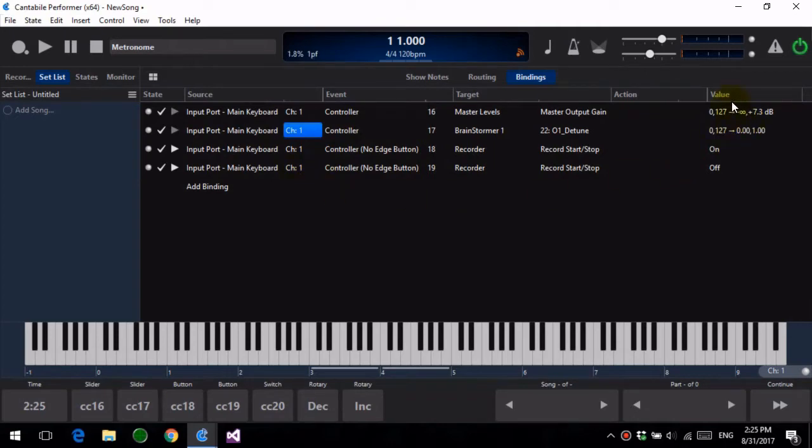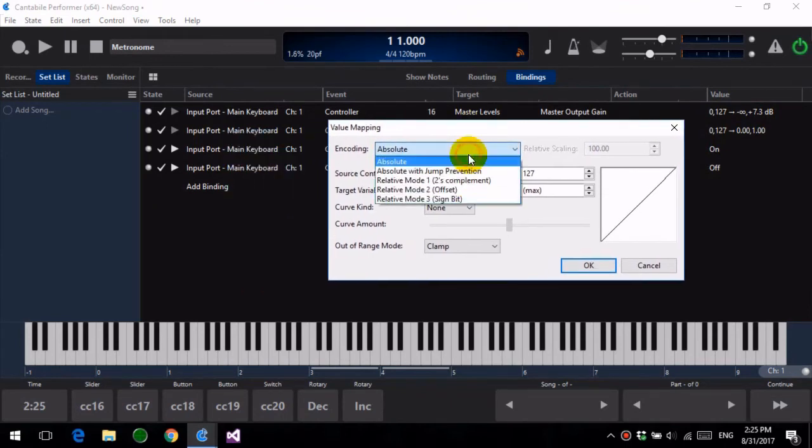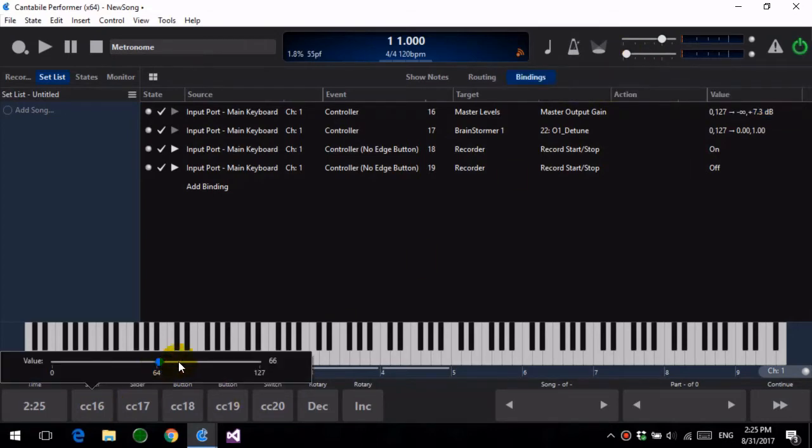Okay, I mentioned before about this value range, so let's have a closer look at this. The first thing I want to show you is what's called jump prevention. So before I do that, let me just show you. So the idea here is that if you have a value which is currently down here, but your knob or slider is right up here, what you'll notice is when I move this slider for the very first time, watch the master gain setting, you'll see it jumps the first time I move it. What you can do to prevent that is turn on jump prevention.